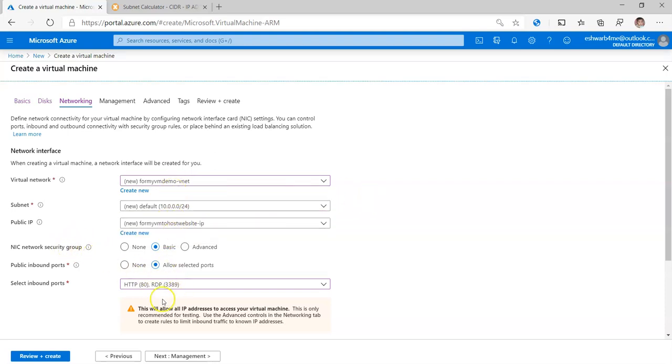Everything is related to that. Public inbound ports, allow selected ports, and whether you want a public IP. When you select a public IP, this IP can be exposed to the open world. As I'm creating a single VM and I want to access it, I'm keeping it as a public IP. But if you don't want a public IP and want to keep it under the private network with a single internet gateway, then you can select none. But let me go with this now.